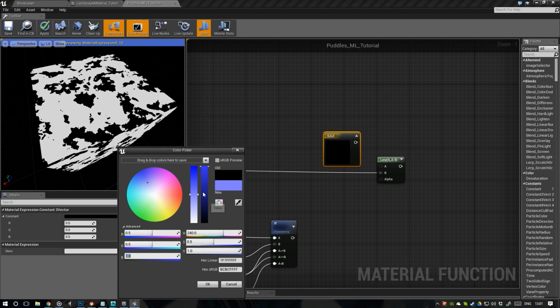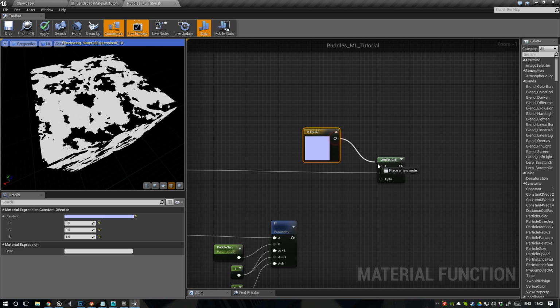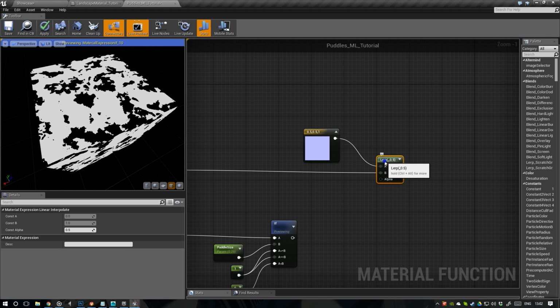If you haven't really worked with normal maps before, flat value is basically just a 0.5, 0.5, and 1 for the RGB channels. So in Photoshop it would be something like 128, 128, and 255. It's just an RGB value for a neutral blue, I guess. And let's plug that into our A.